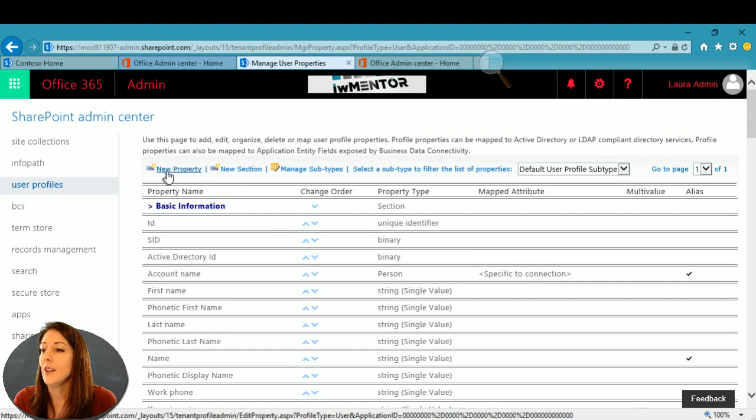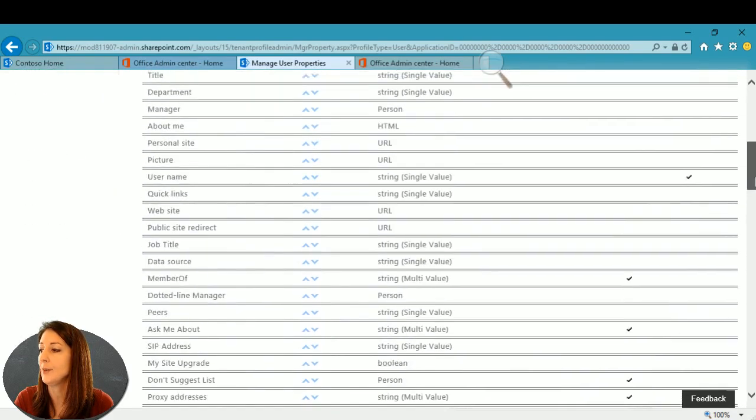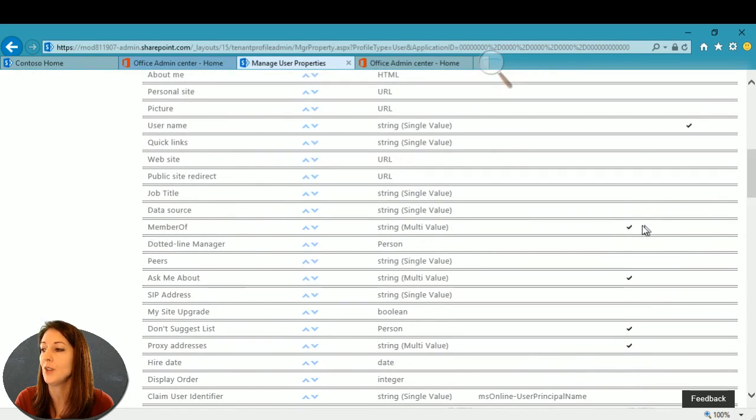I'll go ahead and show you what a new property looks like and some of these other things. I'm just going to click here and explain things as I go. Multi-value is if you can have more than one item listed in there. So member of, you can be a member of more than one thing. Ask me about can be more than one thing.